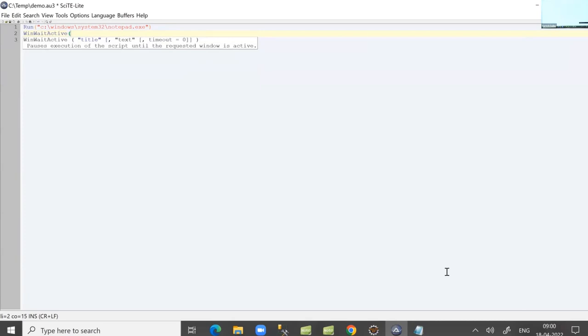WinWaitActive suspends AutoIT script execution until the specified window is active. It suspends AutoIT program execution until the given window is appeared active.